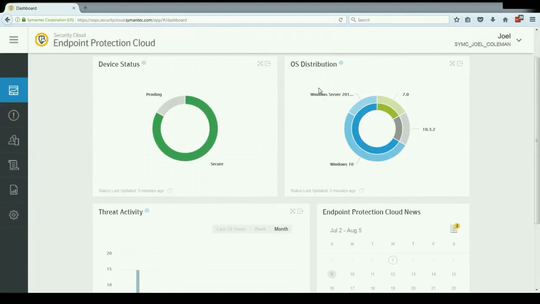Then I have next to that the operating system distribution. This allows me to see how many of my devices are on a given platform, so Windows, OS X, iOS, Android, and then also I can see a breakdown of what version of those platforms my clients are. So a nice summary overview of that.